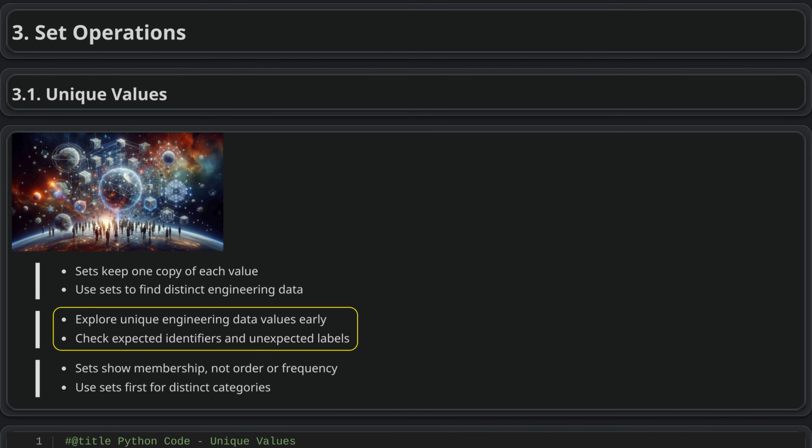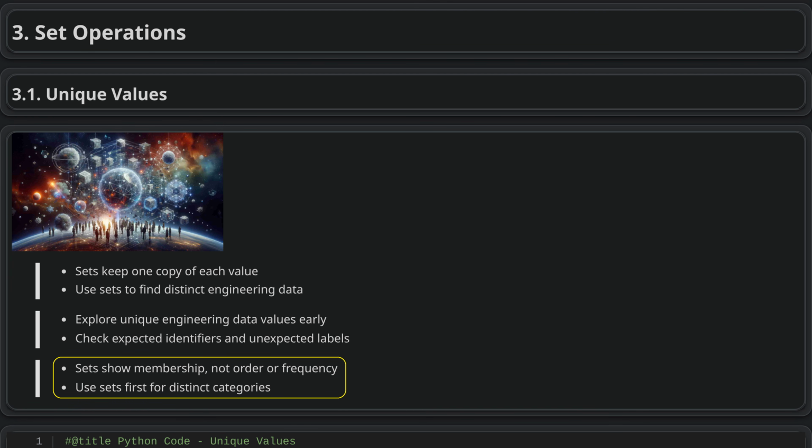Use a set when you only need to know which values are present, not their order or how often they appear. This is useful for finding distinct items, such as unique pollutants in environmental data. But it will not reveal frequency, timing, or sequence. If those details matter, treat the set as a starting point and use other analysis methods to study trends or relationships.